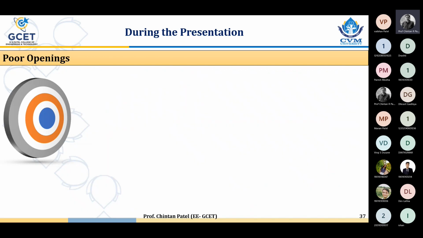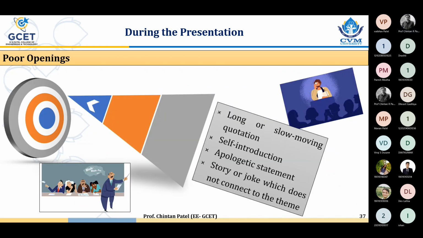What is a bad opening or poor opening? Here, a long or slow moving quotation. If you use a quotation which is very long, then people will lose interest. Self introduction, never do self introduction, because depending upon your content, people will know you. Do not put an apologetic statement. Many students and many speakers do this, like please be with me for 20 minutes. This is an apologetic statement, you should avoid this.